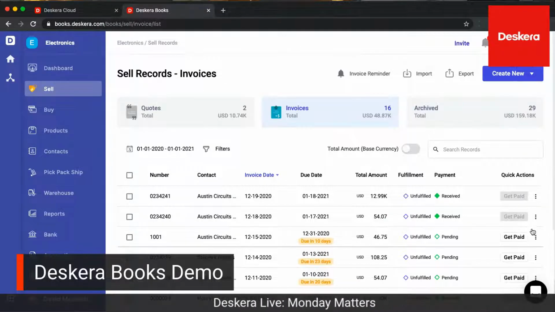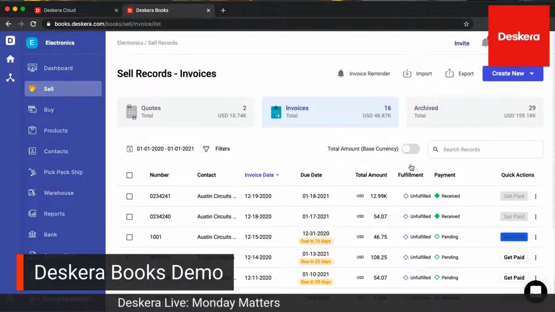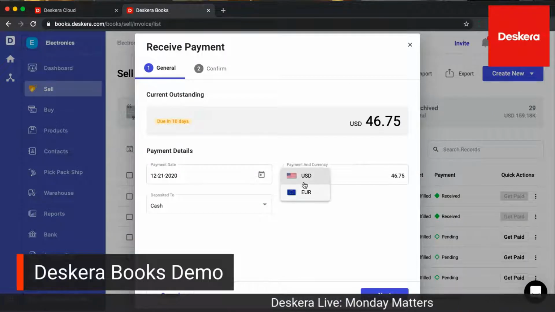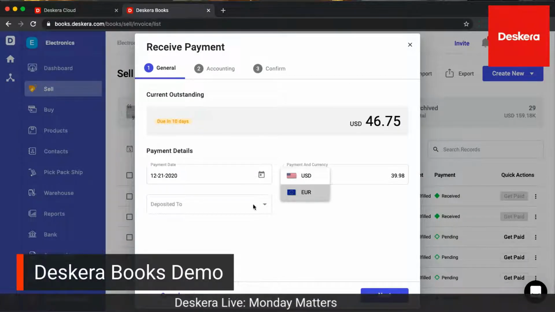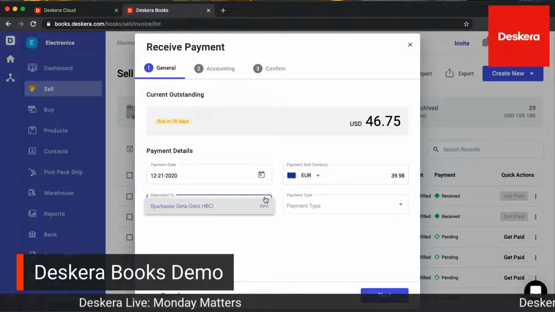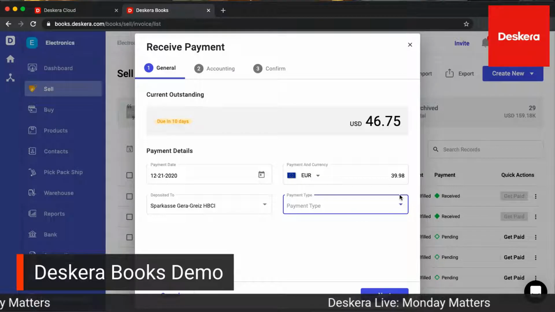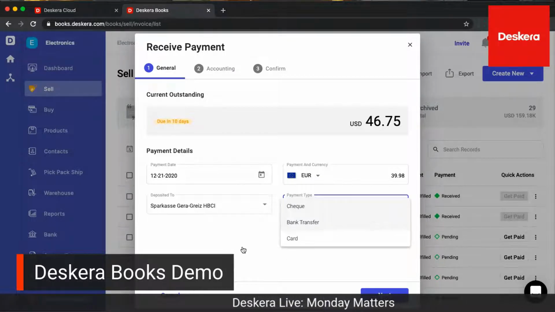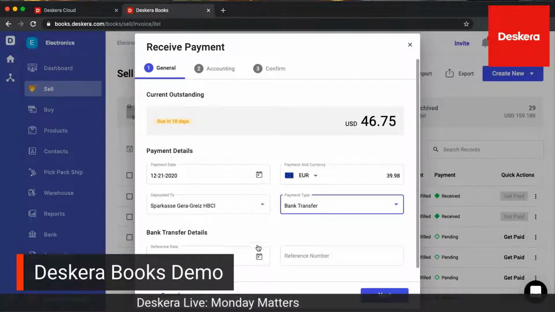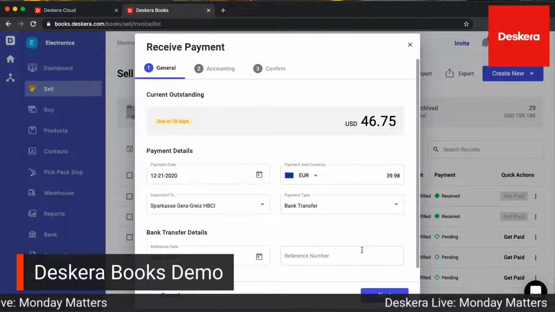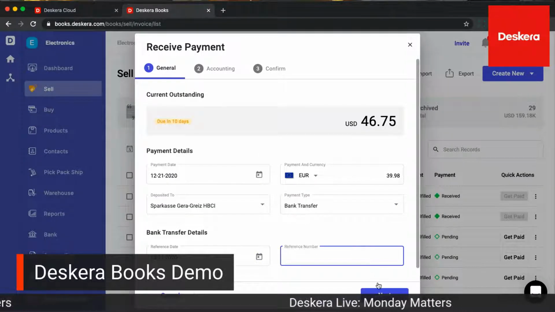All right. You can also get paid. Let's quickly get paid, just to show you a different currency. Let me select here, for example, the euro. You can see now it's only these two currencies, and I'm not searching up and down, high and low for that specific one. I can select the payment type, I can choose the date, the reference number, and I can click next.